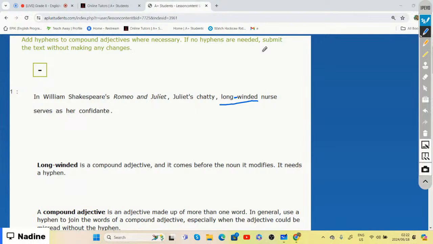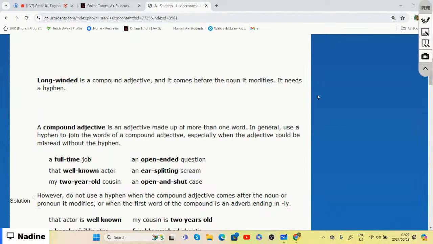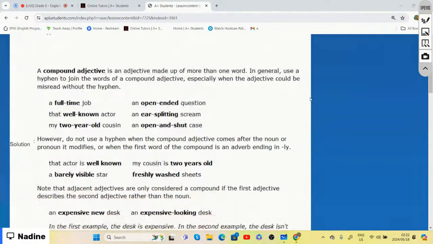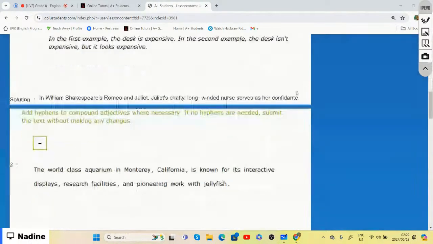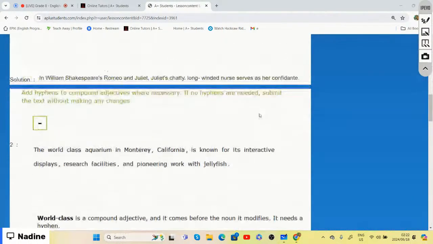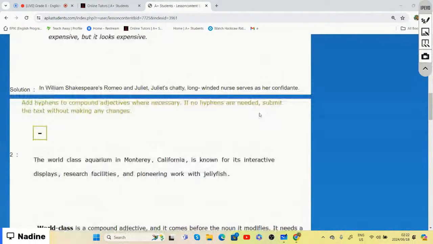So long winded, especially with our hyphen in the middle of long and winded, is our compound adjective. And we see that it comes before a noun, which is nurse, that it modifies. And that is why we added our hyphen. All right, we need to add hyphens, right?